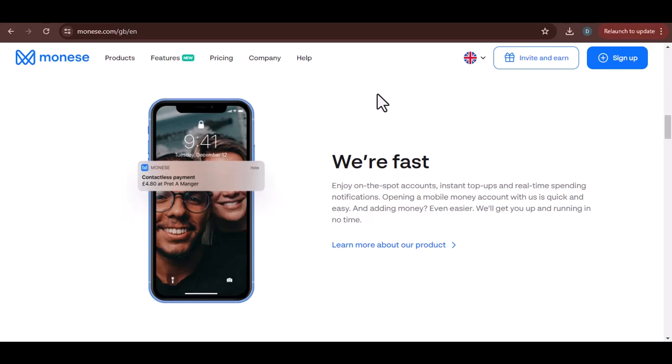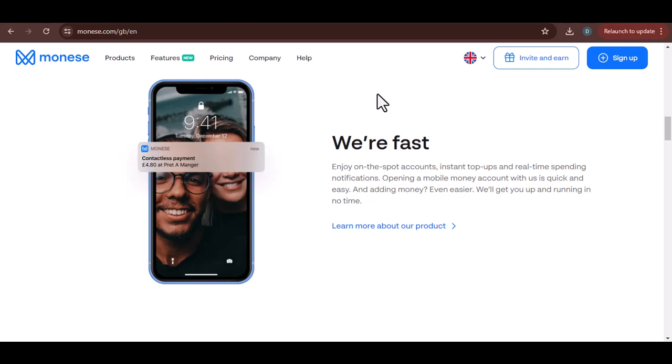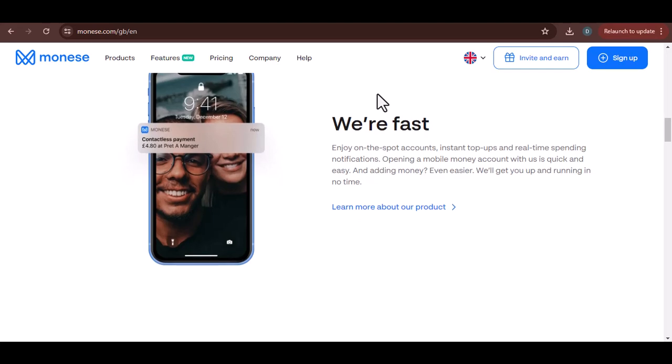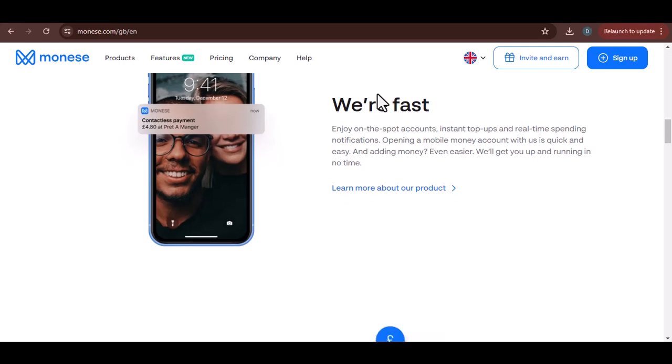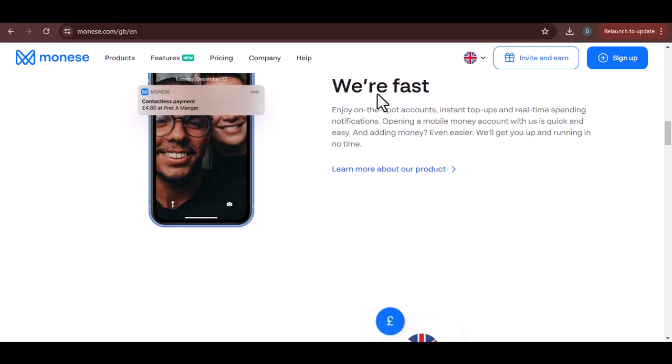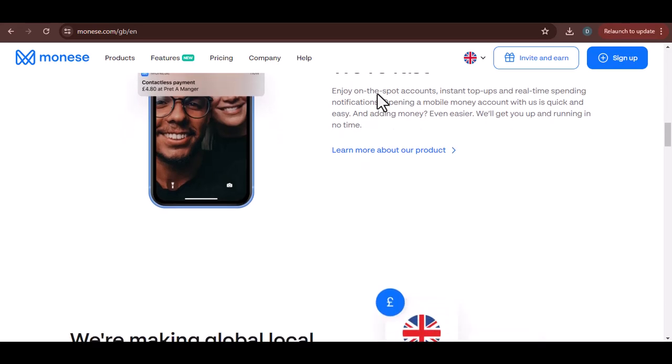Option 2, email. If your issue is complex or requires documentation, email might be your best bet. You can usually find the Monese support email address in the app settings or FAQ section. Be as clear and concise as possible in your email. Include any relevant details like transaction references or account numbers.